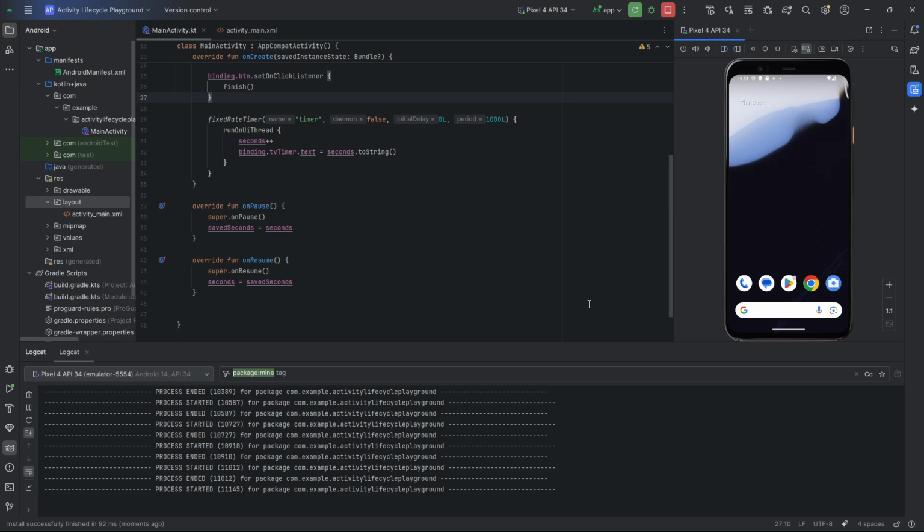But now we have a problem. We need to pause this timer, but we declare it in onCreate. We don't make a variable for it, so we can't actually access it. So we actually need to turn this fixed rate timer into a variable that we can access in other methods. So we will do exactly this.